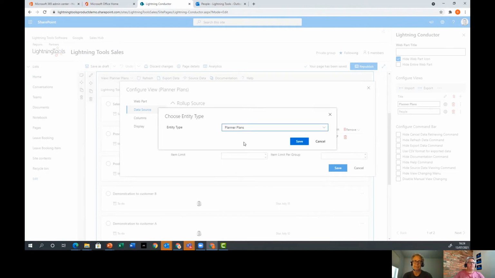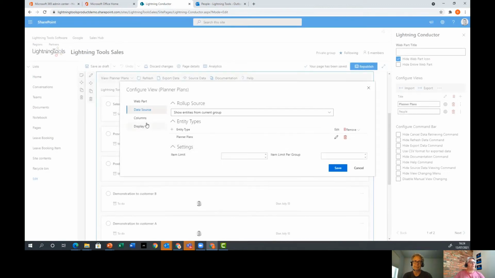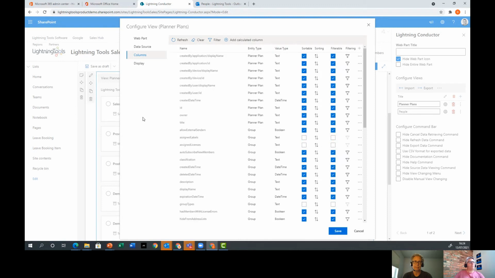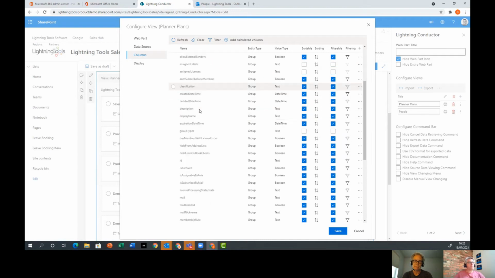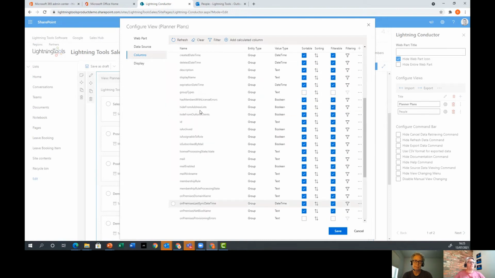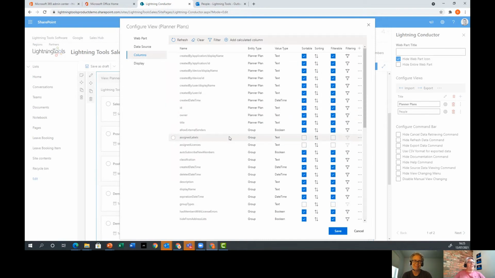So this one was on planner plans. So I'll leave it like that. And there's a couple of refinements here about limiting the number of items that are returned or the items per group. And when we go into the columns tab, if I was building a grid view, which we will be in the next example, we can go through and select from each of these different column names coming from the different graph entities. So yeah, exactly. But you'll notice that there's an entity type. So that's important to take notice of.